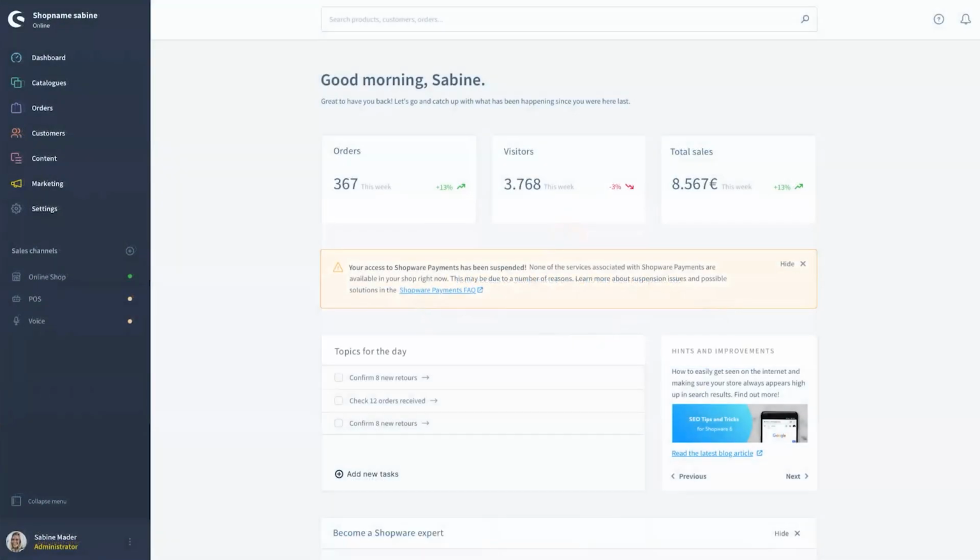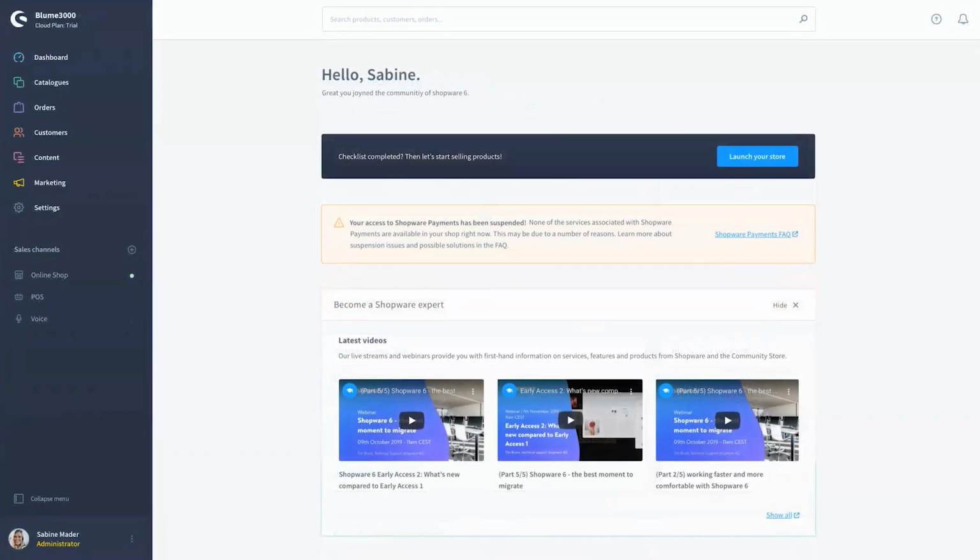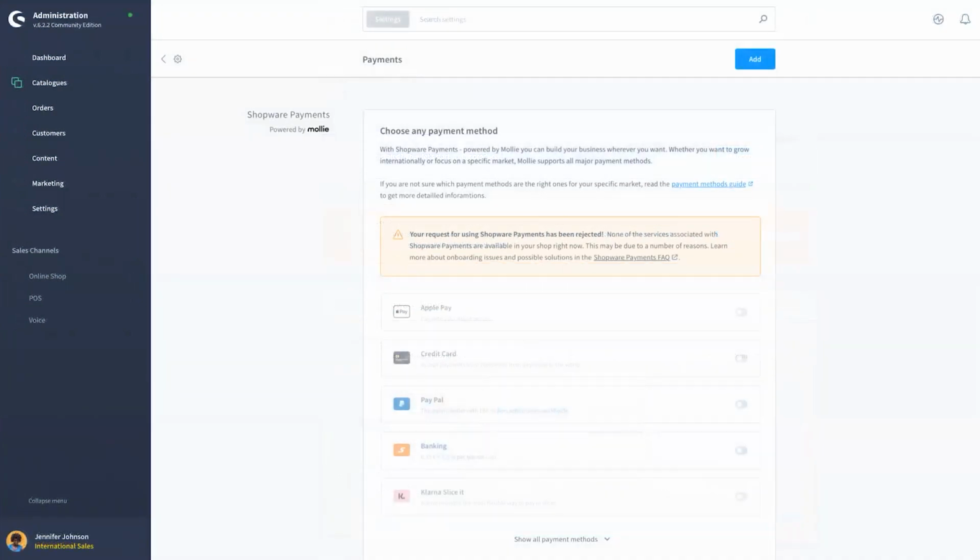And also there will be a notification on the dashboard. So this is a live dashboard. If you are already live and you are being rejected, you will get information here. Or, if you are still building your shop, you will also get information. And again, of course, also in the payment overview, you will get this information. This is probably not going to happen very often, but if it does, you're informed right away, and then you can pick one of the fallback payments we offer, like for example, invoices.